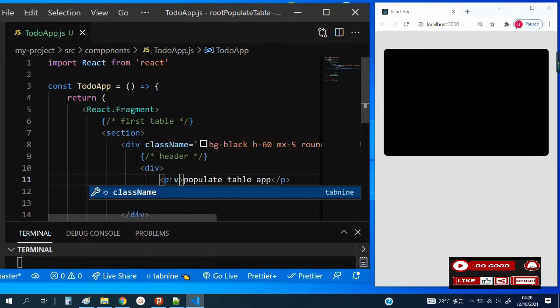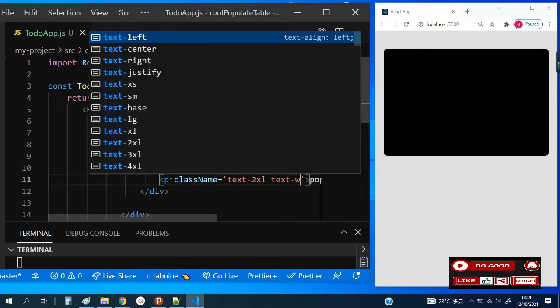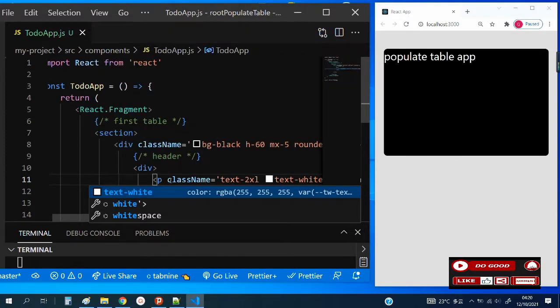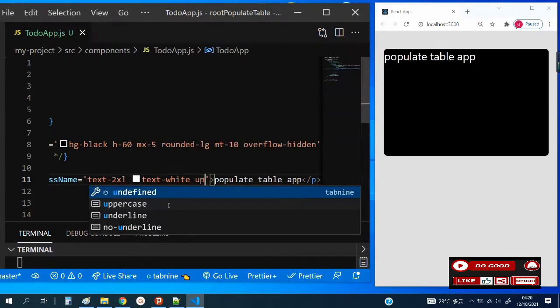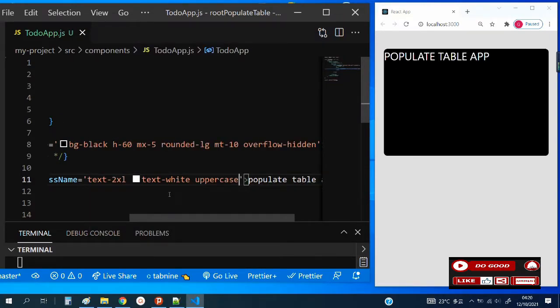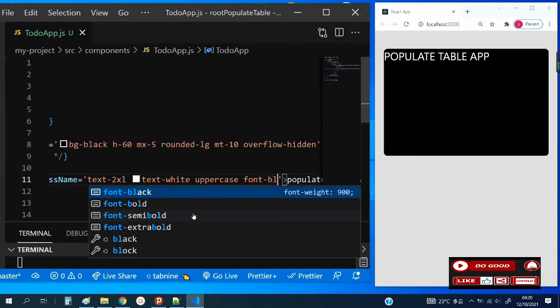Let's say text-2xl. Then let's give it text-white. And let's make it uppercase. Then font-bold.